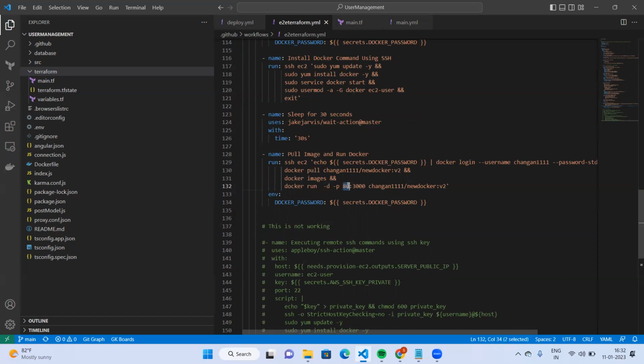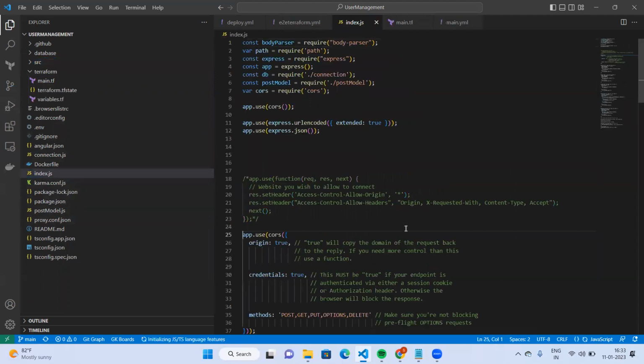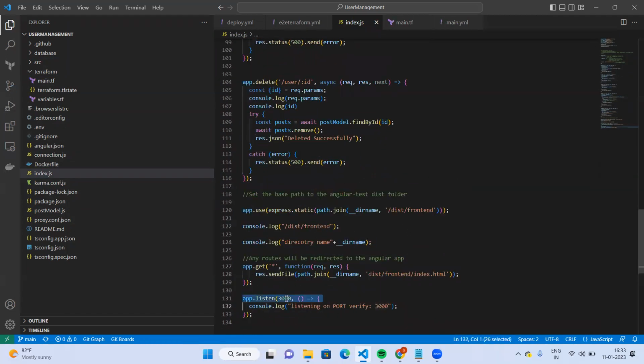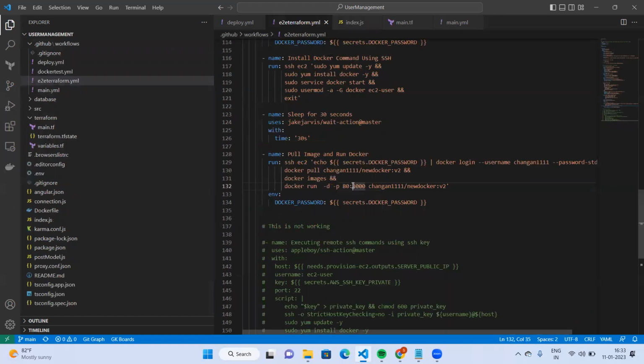So that's it. My node server will be running on 3000. So that's why we are mapping it like this: the container port 8080 should listen to 3000, and then the image is this one and the version is this one. So it should run everything. Okay, so that's the overall picture.